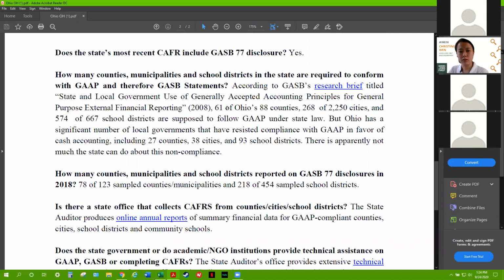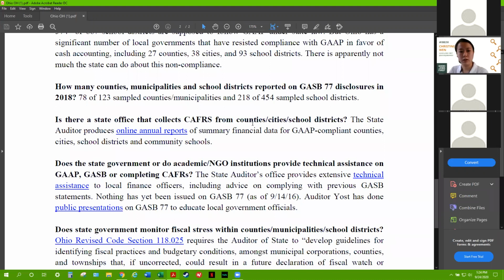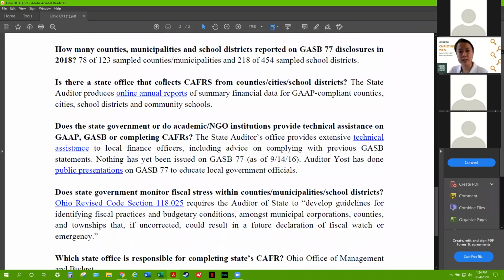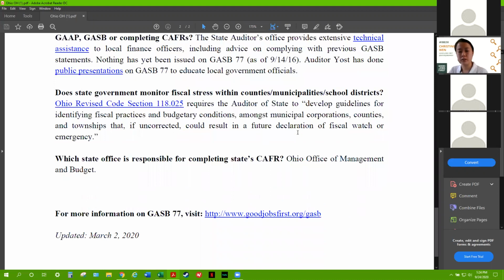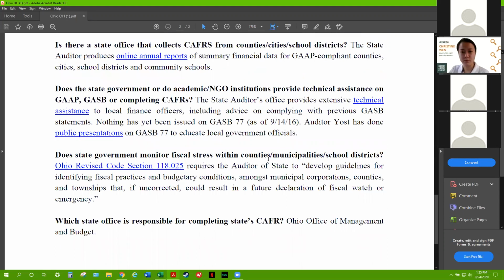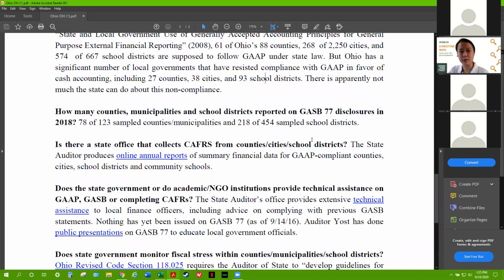And in here we have information about how many local governments are required by law to follow generally accepted accounting principles, which means that they should comply with all the GASB statements. And is there a state office that collects all the CAFRs, or financial reports, from their local governments? Just a lot of useful information, so that if you notice that the data for a particular state is slim pickings, you can find out from this document who to reach out to.